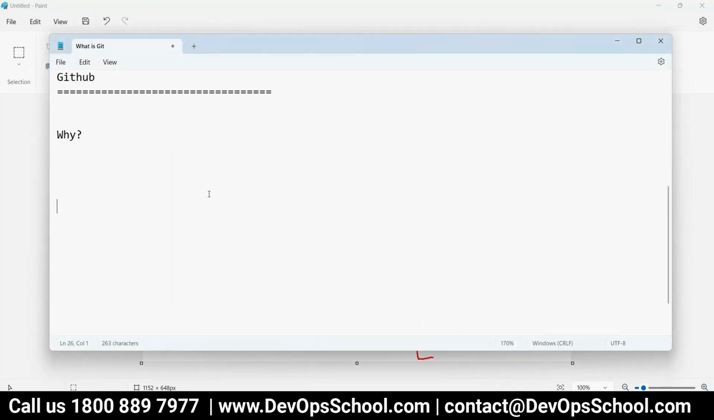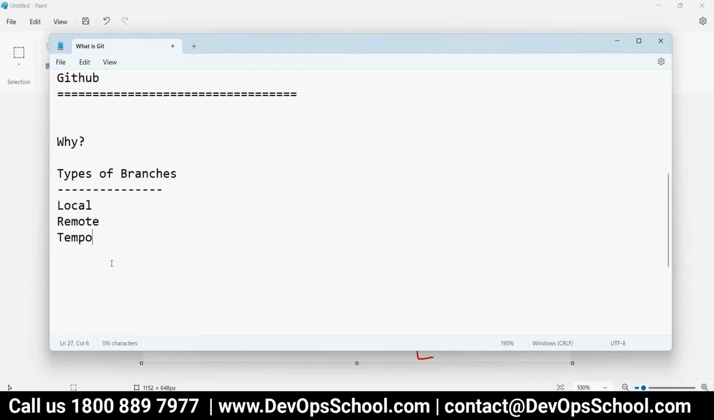Okay. So now, what are the types of branches we have? In Git, there is one branch which is called local. There is one branch which is called remote. There is one branch called temporary. Before coming back to these types of branches, let me create a few branches and then work on it.